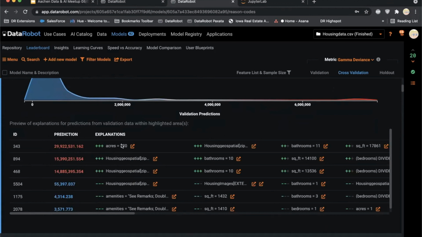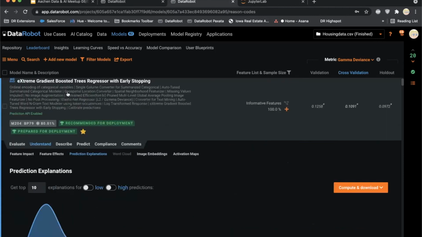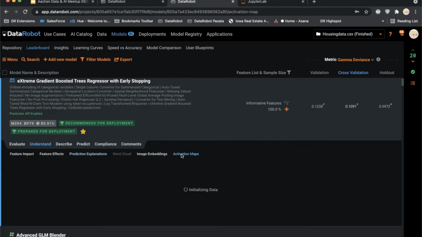The explaining factors are now presented here, right? So the property size, the location, how many bathrooms, like 11 bathrooms, sure. Who needs that many? Anyway, that's 29 million. So yeah, we can look at a lot of these things, right?